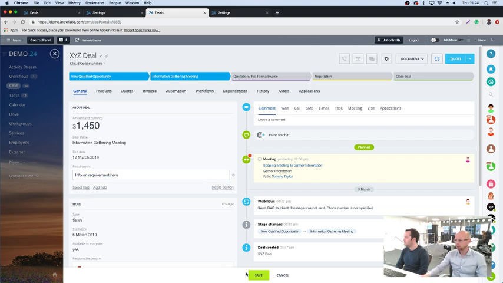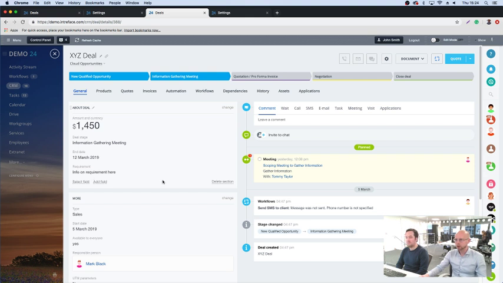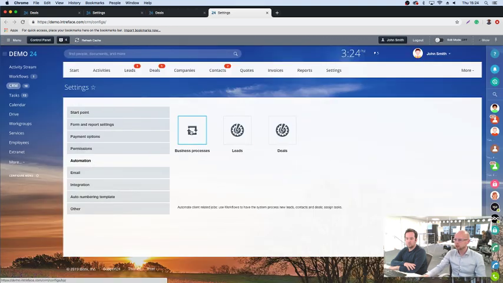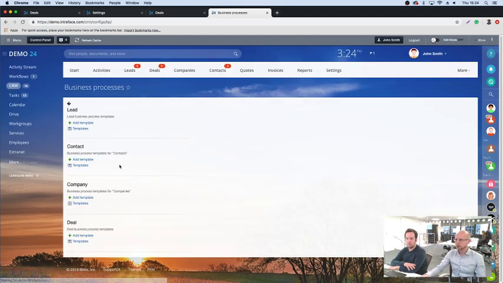So let's say we've populated that field with the information that's on this deal, and this is the information we want to share with them. Let's share this date field with them as well, so that they know what date we need this quote back. If we go into business processes, we go into settings and automation and business processes. If we go into deals here, we're going to add a template on here.